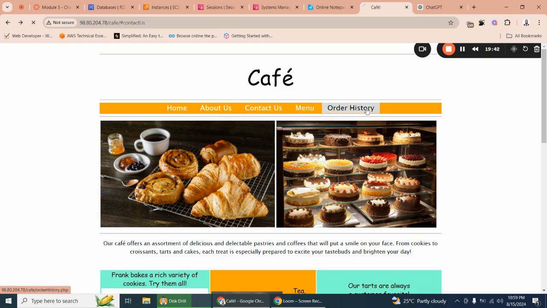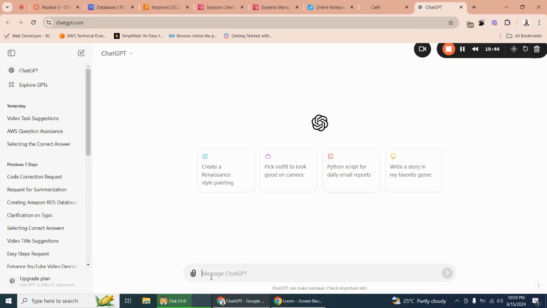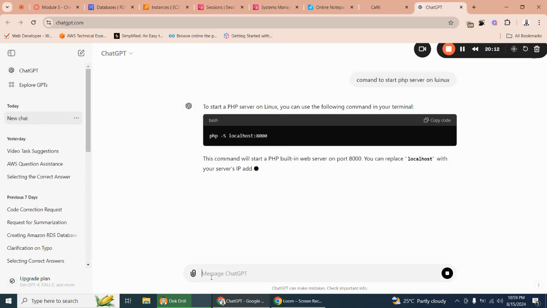Why? Let's try to see if we can do this on our own. Let's type command to start server on Linux. So let's see if ChatGPT can help us.